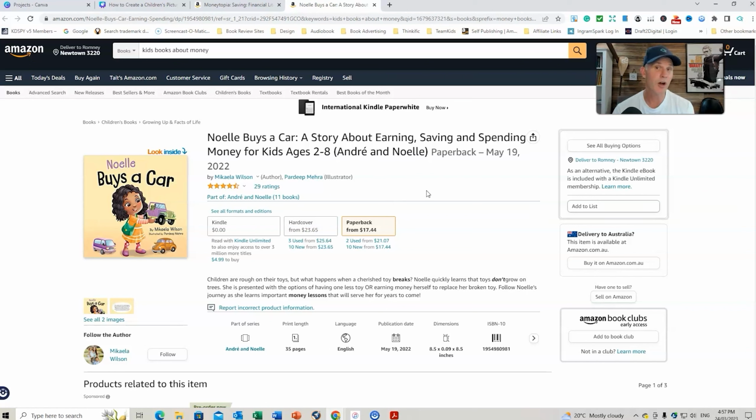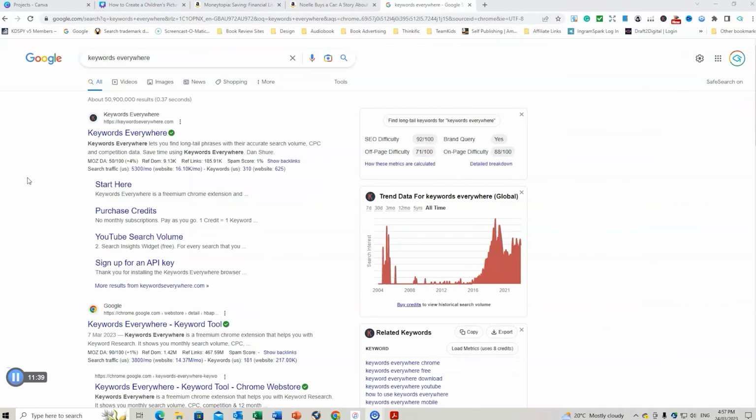So that gives you a bit of an idea about the keyword research, but there's other tools you can use as well. I'll just quickly show you a couple of the other tools that you might consider for keyword research. There are a few different Chrome extensions that you can use. So Keywords Everywhere, you'll see the data come up.